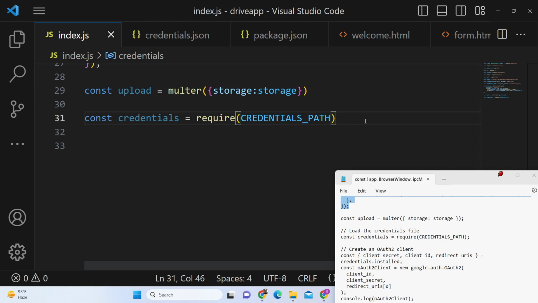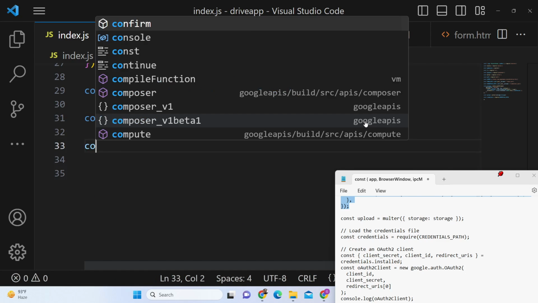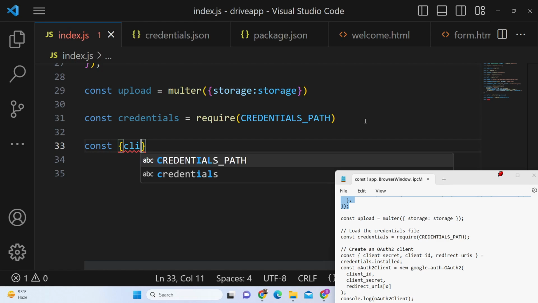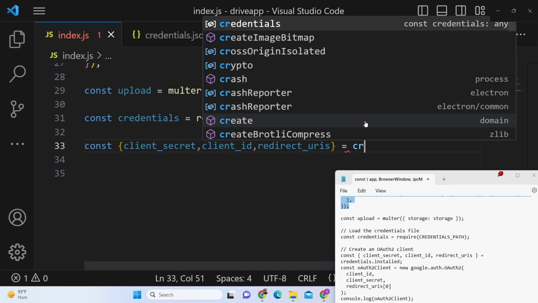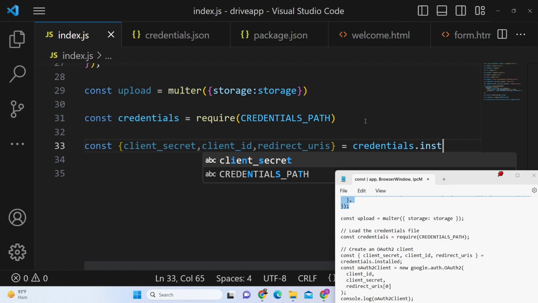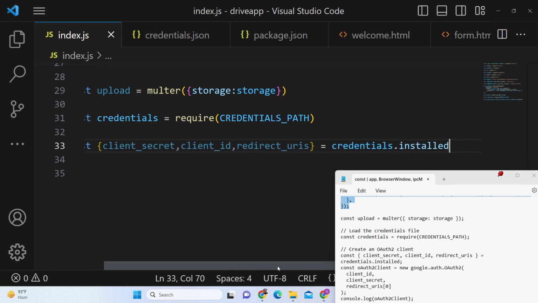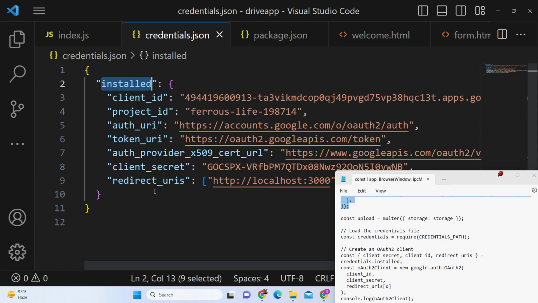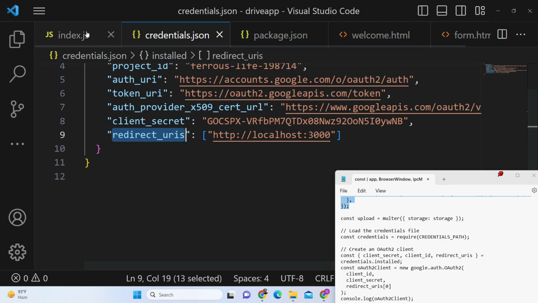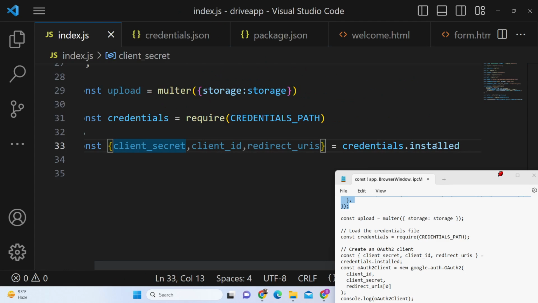So after we do that, guys, what we need to do, we need to create a new authentication client, OAuth client. So from this we will import the client secret, client ID, and the redirect URIs. So this I will say credentials.installed. So if you closely notice, guys, inside this file we have an installed property. And here we are extracting the client secret, client ID, and redirect URIs. You will see that. Three pieces of information we are extracting.